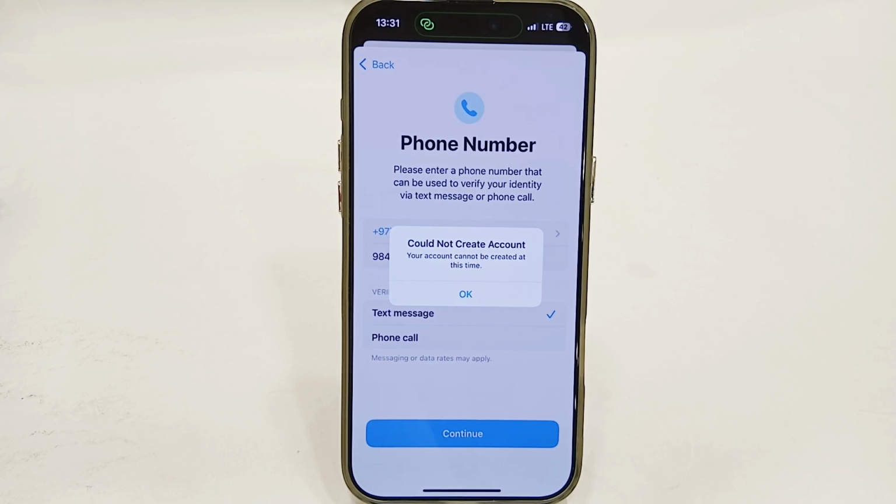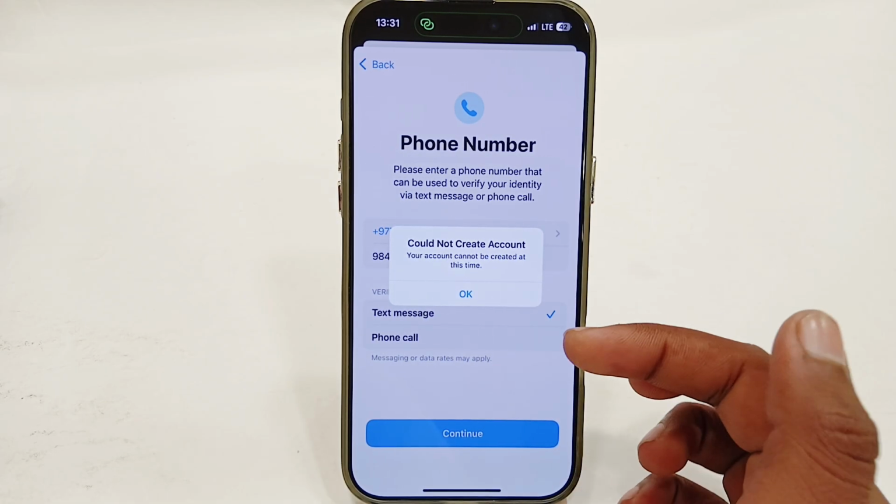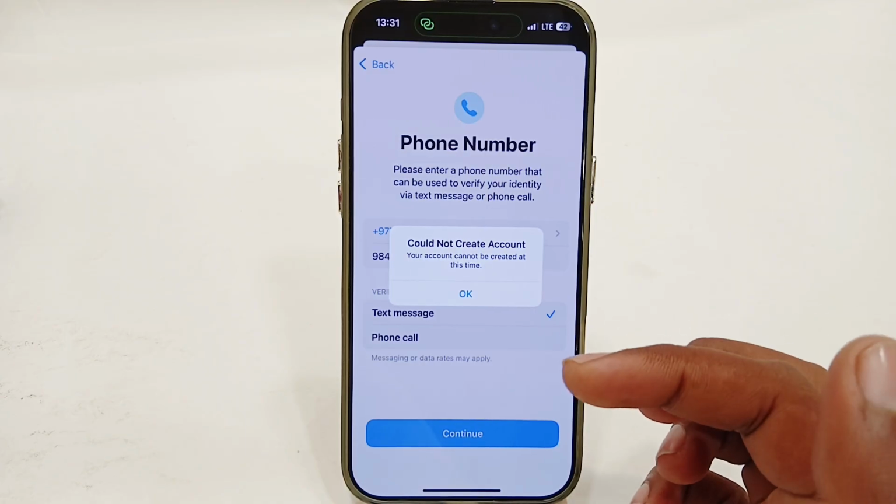Hey guys, today I'm going to tell you how to fix "cannot create account. Your account cannot be created at this time" in Apple ID. If you're using any iPhone or any iPad and you're trying to create a new Apple ID, but you're facing this type of issue again and again, let's see how you can fix the issue.